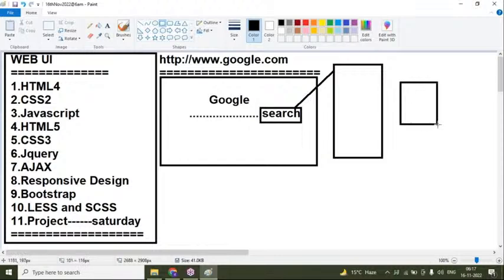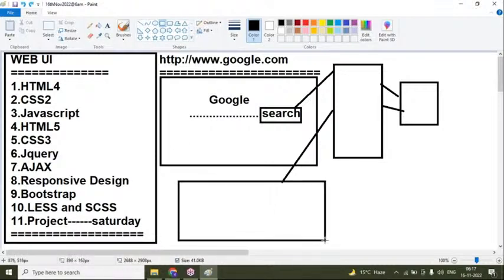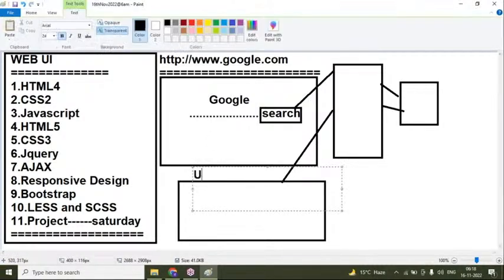This server page is always connected to the database. All these interactions you can observe in every front end: front end to server, server to database, and the server page will give us the resultant page. This type of interaction you can observe in every front end programming.